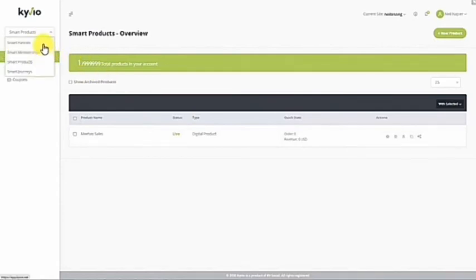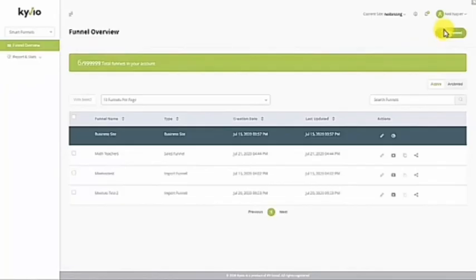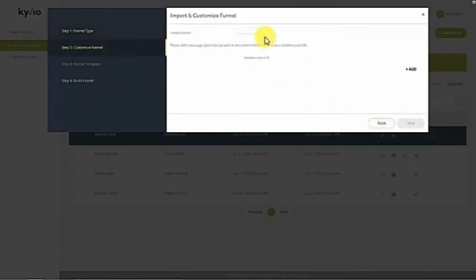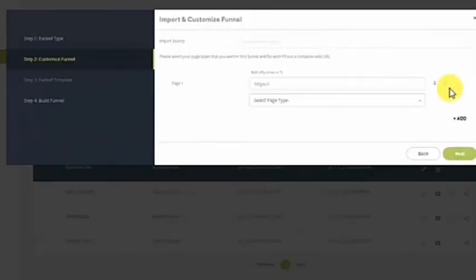So let's go into smart funnel. All right, so here's what we're going to do. We're going to start a new funnel, and this time I'm going to actually clone Tony Robbins' funnel. Tony Robbins has a funnel that he sells. He's got a challenge funnel. It's called the comeback challenge. So I'm going to click on import funnel, and let's go ahead and add a few other URLs as well.